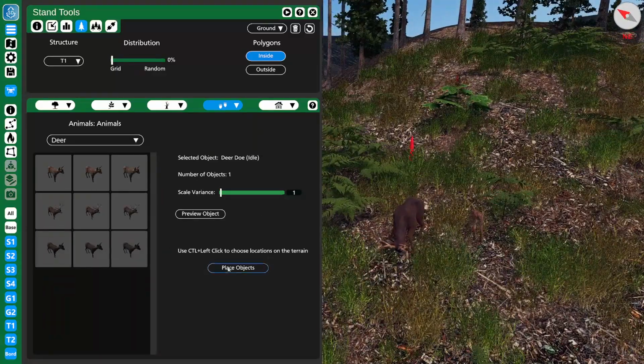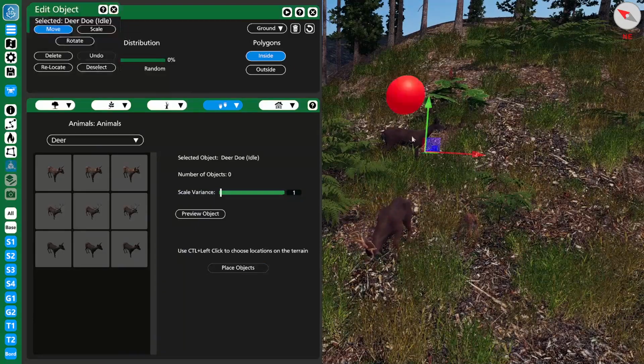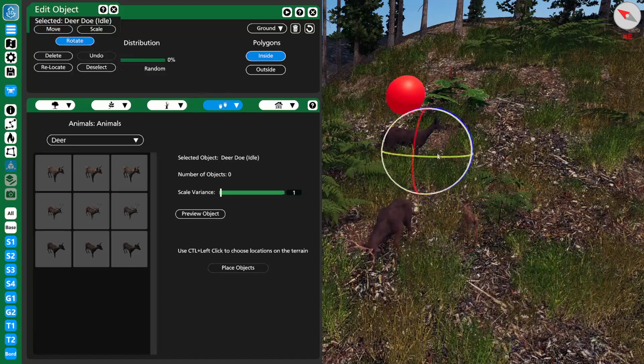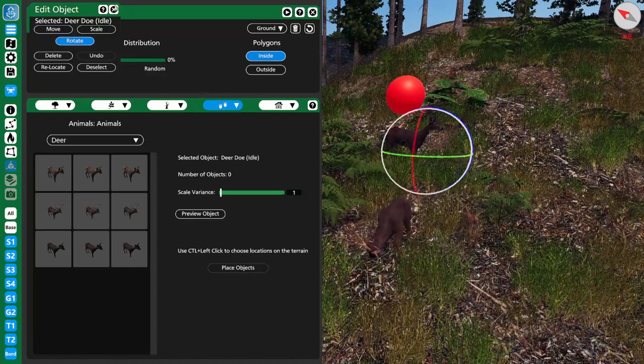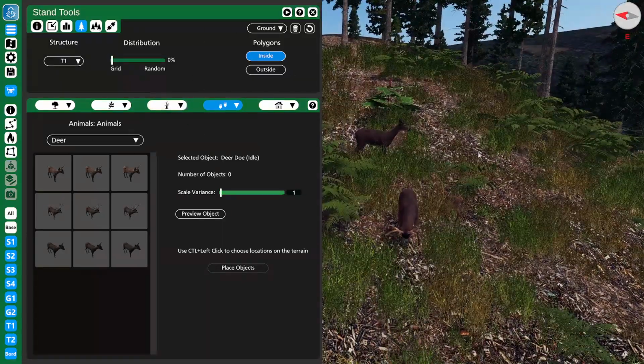There we go. I can also have the edit object panel over top of the half work panel, and if I deselect that, I have all the functionality back. So I don't have to constantly go back and forth, hitting tab and bringing this back in and out.